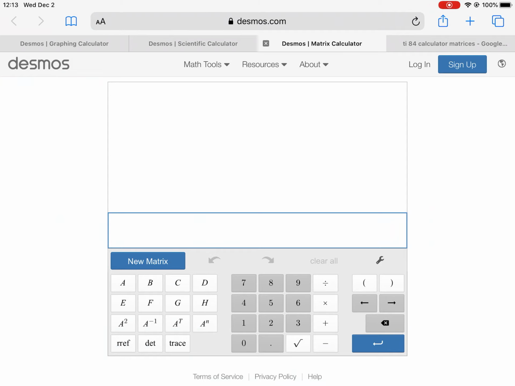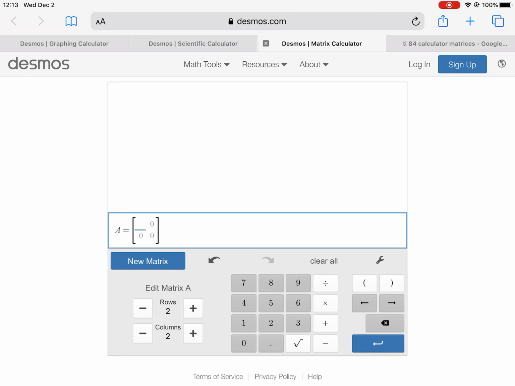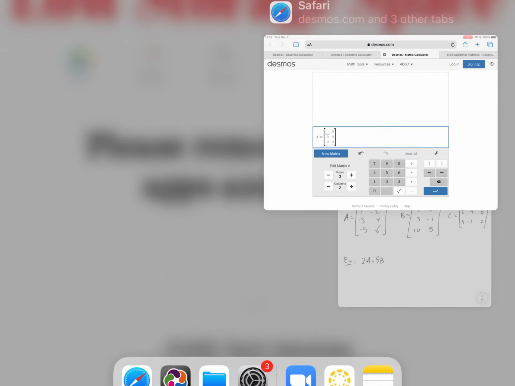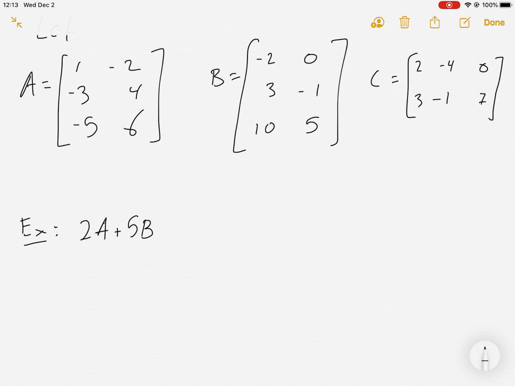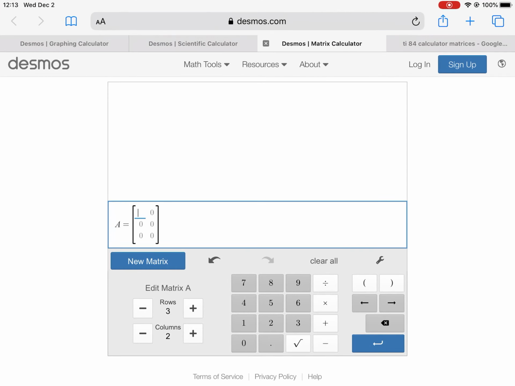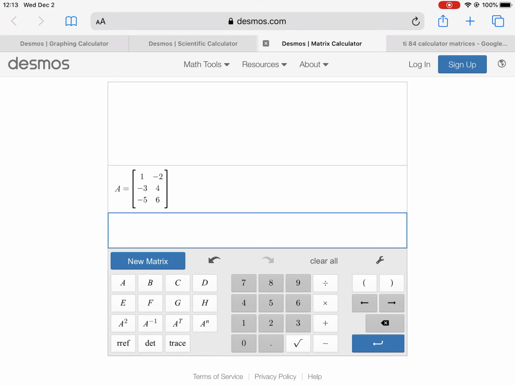Now I'm going to hit this button that says new matrix. It's going to automatically give me a letter, which is A in this case. I want there to be 3 rows and 2 columns, looking back at our matrices. So I'm going to type those in: 1, and I'll use the arrow to go over, or you can click where you want to go. I like using these arrows, it makes things a little easier for me. -2, -3, 4, -5, and 6, and I'll hit the enter button.